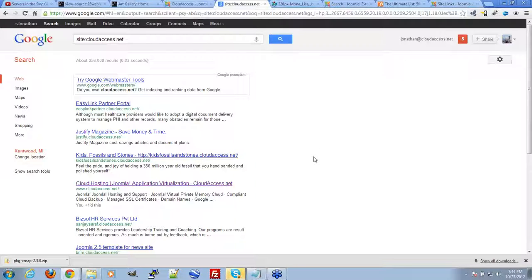Now, how fast you climb to the top of search engines for your specific keywords depends greatly on the difficulty, the competition that you have for those keywords.